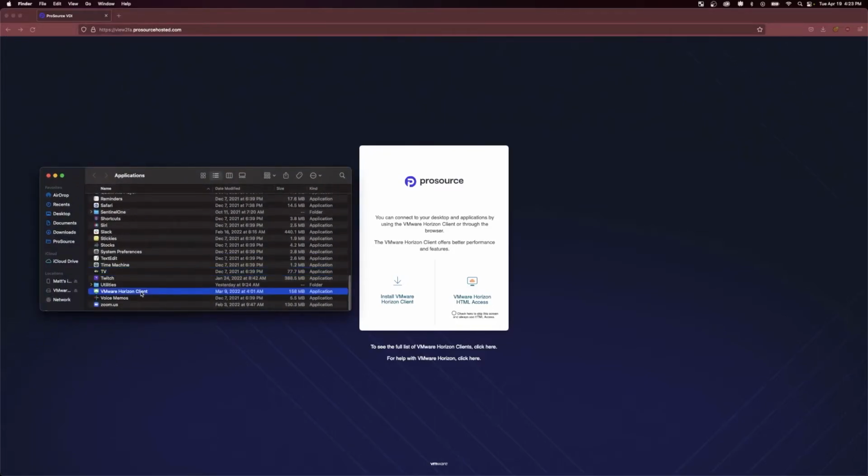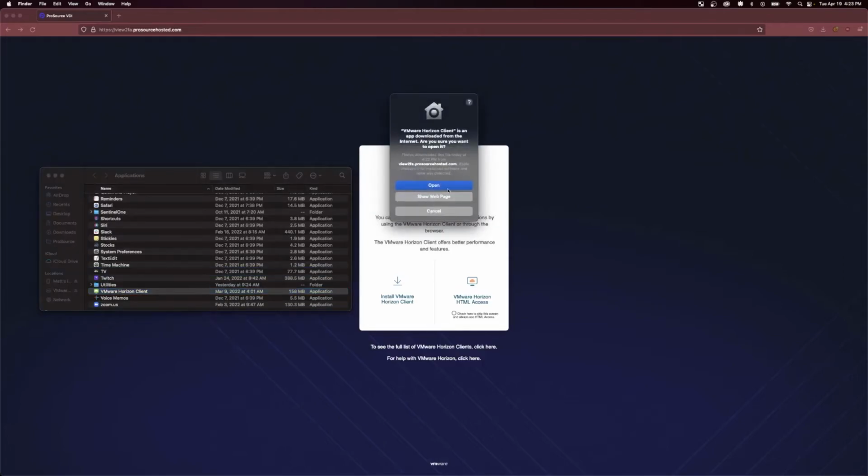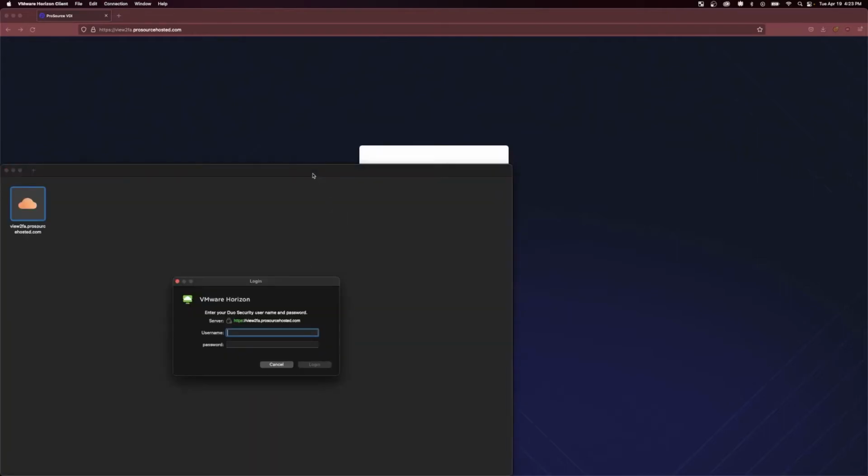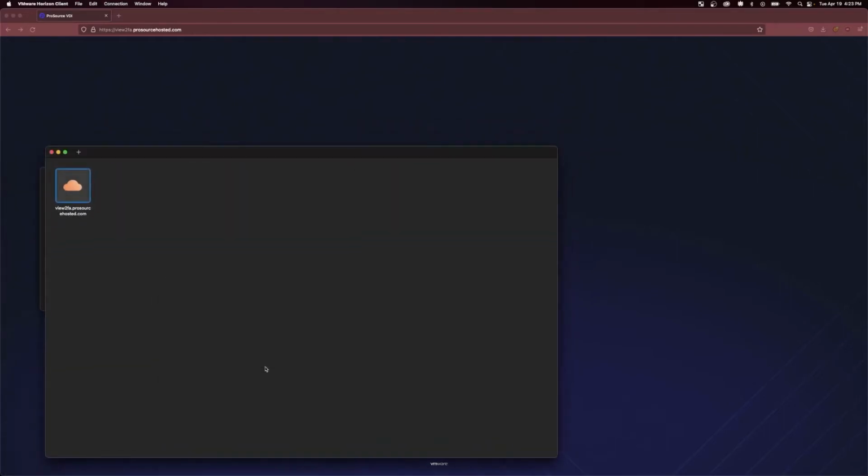From here you'll see the Horizon Client. You can double click. You'll want to hit Open, as this is a trusted download. And the Horizon application is downloaded.